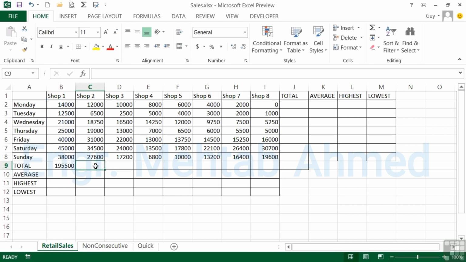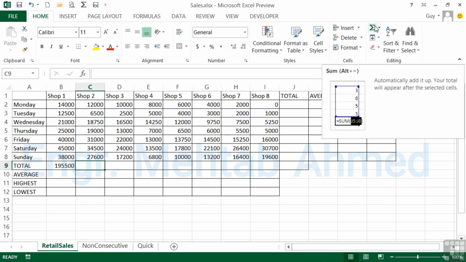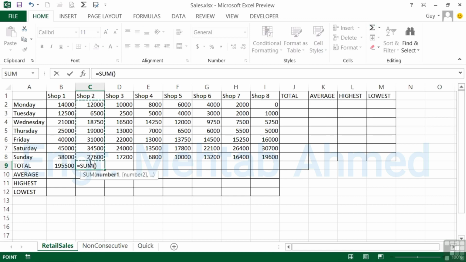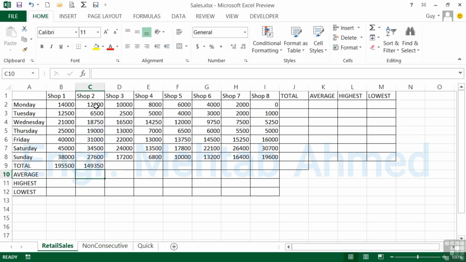Now because sum is the most used function, and quite commonly you want to add columns up, if I want to add shop 2 column up, I could type the function in because I know it, or I could click where I would like the total to go, and on the home ribbon there is a Greek sigma here that will automatically add in the sum function. All I need to do is click it once. And it gives me equals sum, open brackets, and it's making a suggestion. That's the range I would like, so I highlight that range, return, and the function is created.